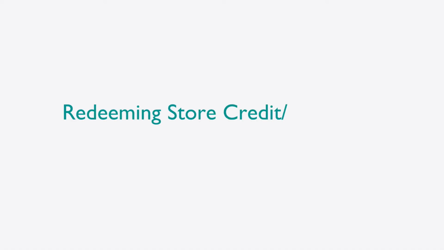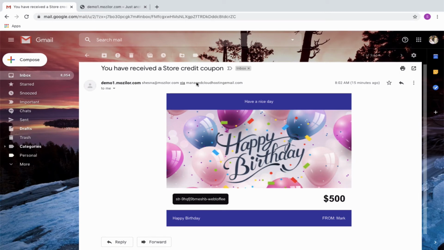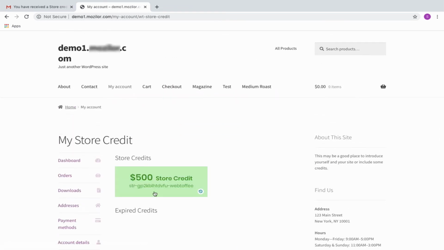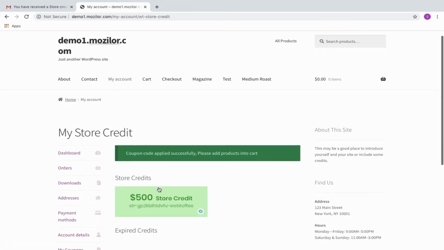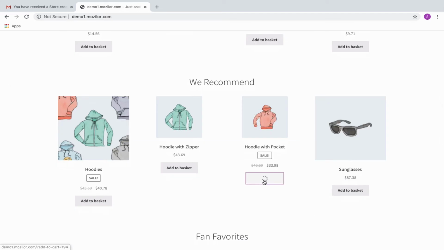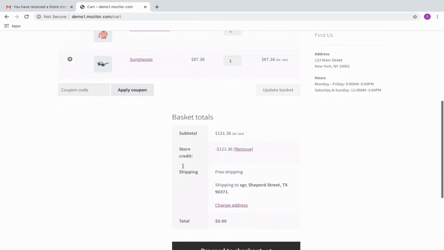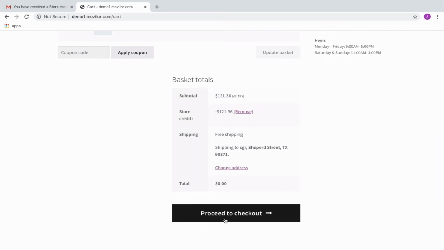Next, we will see how the received store credit can be redeemed. The gift card will appear like this at the receiver end. You can either copy the code and enter it in the coupon code field, or move on to the My Account, My Store Credit section, and then click on a coupon code to get applied automatically. Now let's add the products into the cart. At the cart, you can see that the store credit amount is automatically redeemed. Proceed to checkout and then place the order to complete the purchase.